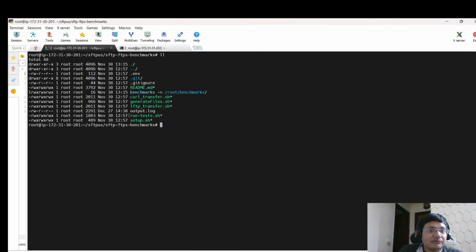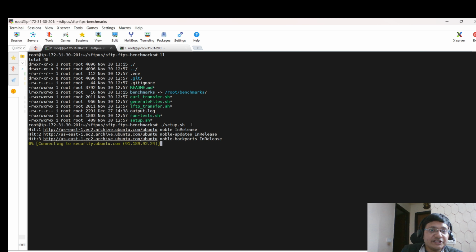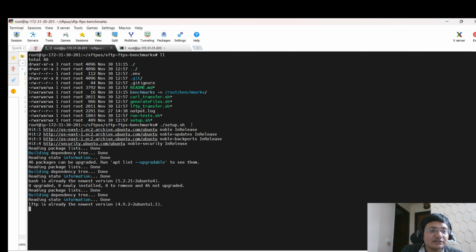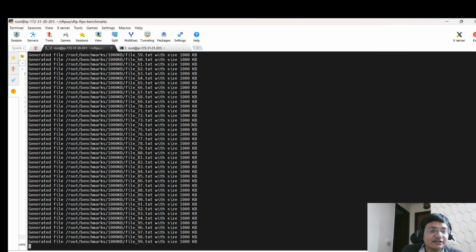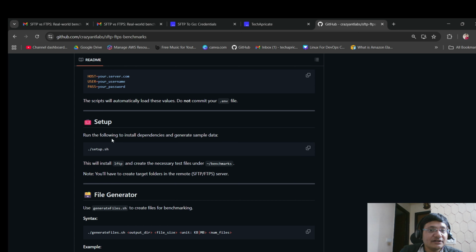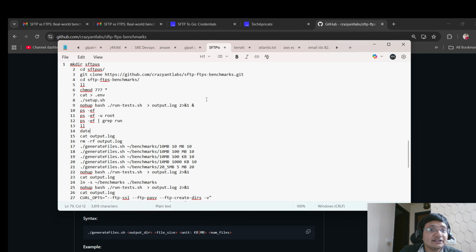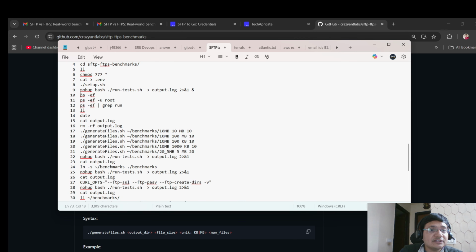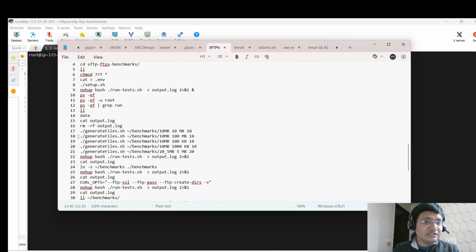And then I'm going to run this setup.sh script. It's going to set all the things for me which I need, so I don't have to think too much about it. This is the script which is given to me, and it's going to perform the setup. As you can see, to install all the dependencies and generate some sample data, you can run this script, and I just did that. And then I'm going to run another command, which is going to be these commands.